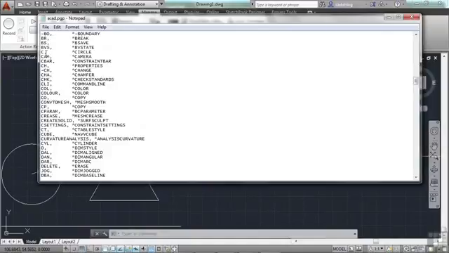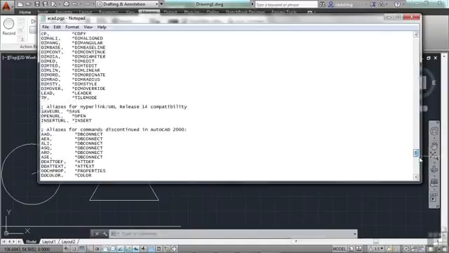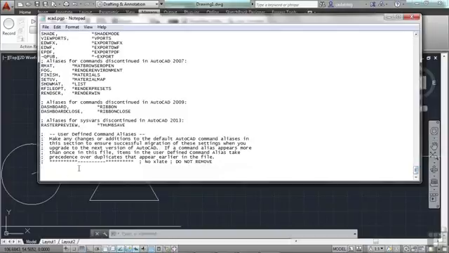So, well, what happens? Do I need to change it here? Well, you can, but don't. Come down here, and let's type in our new commands. We'll type in CI, comma, then we'll tab, make our asterisk, and then type in the circle command. Enter, save the file, and there you go. Now, whenever I type in CI for circle, AutoCAD knows that CI will start the circle command.